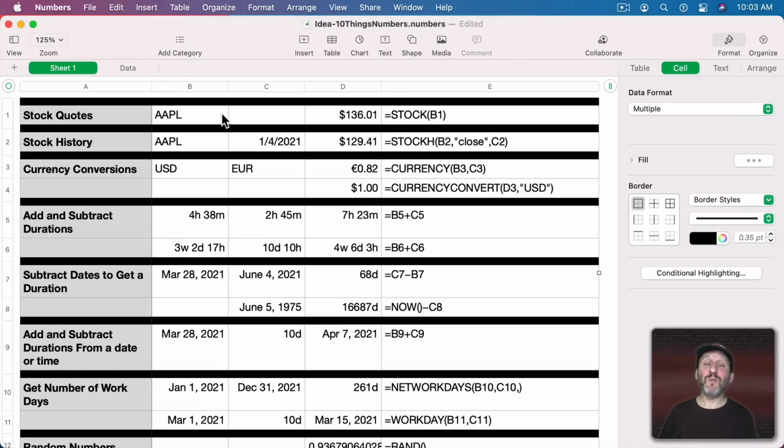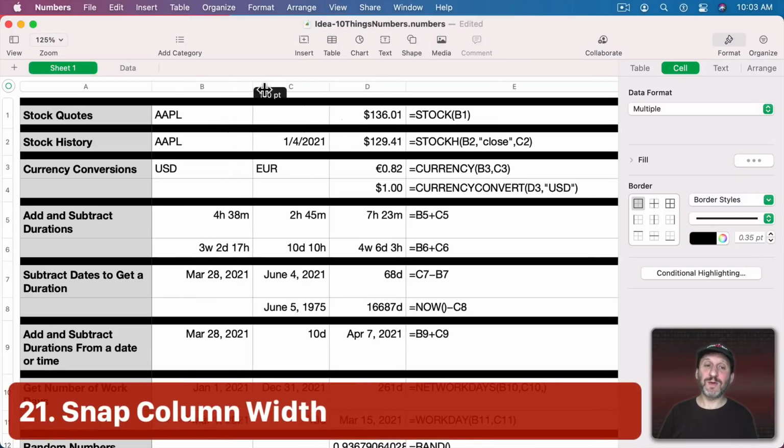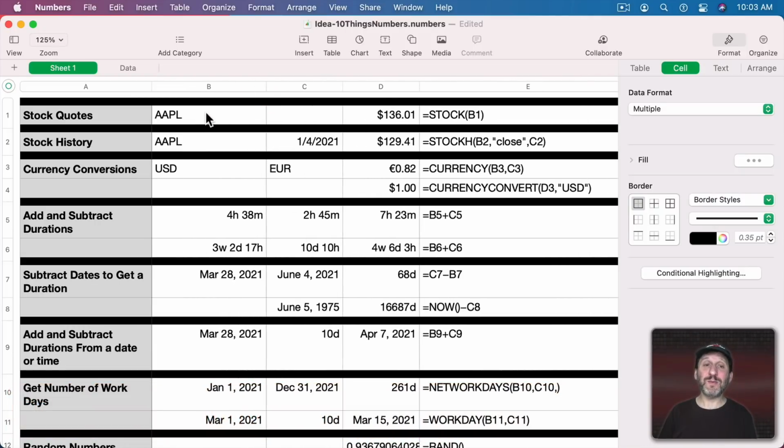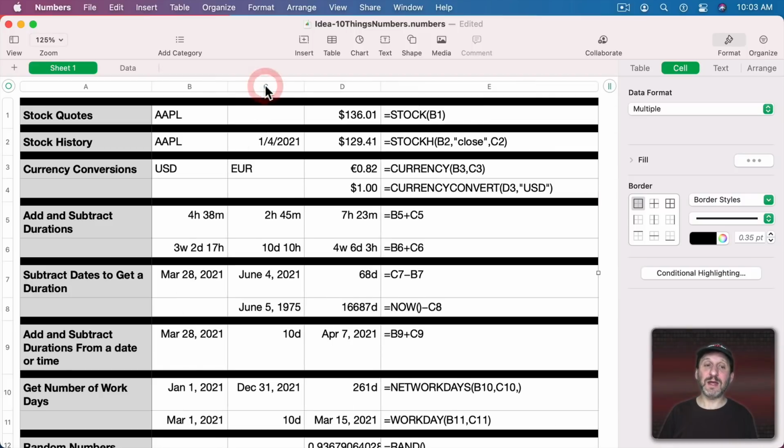So a few more tips. One is that you might know that you can resize a column by dragging the line in between. But you can have a column width be automatically set to the size of the data in it by double clicking that line. And you can see how it snaps to the size that's needed.